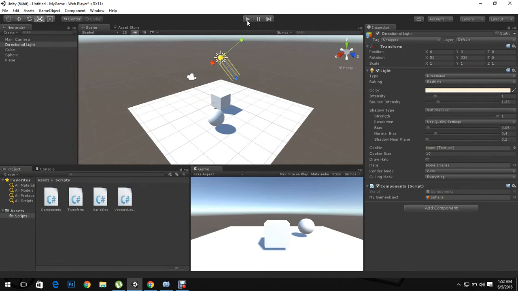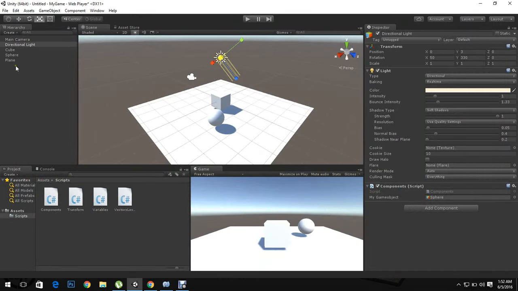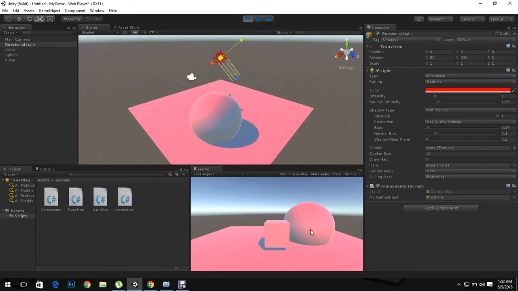So now let's save it, and now let's play the game. What it should do is change the color of our light to red, and it should scale up our sphere by 3, 3, 3. So let's see if it does that. Okay, here you can see it did exactly what we wanted it to do.